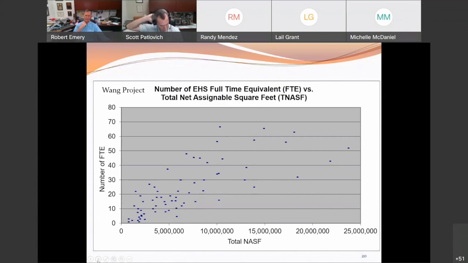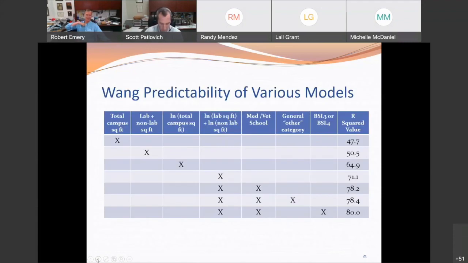So he did multiple regression analysis. If you can remember way back in classes what an R squared value is, it's normally expressed as a percentage, and the higher the R squared value, the better the explanation you have for the dispersion of the data on that scatter plot. Here we have an R squared value just for total campus square footage of 48%. That's actually pretty good. In public health, you don't see that very often. Then if we break it out for lab and non-lab square footage, it improves the model.